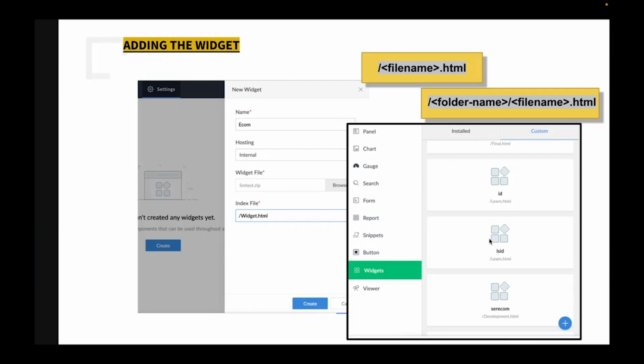And the index file is the name of the HTML file inside the app folder. The index file has to be mentioned with a slash in front of it. In case you have moved this HTML file to a new folder created in the same app folder, you can use another format: slash, the new folder name, another slash, and then the index file name. And that's all with the configuration.